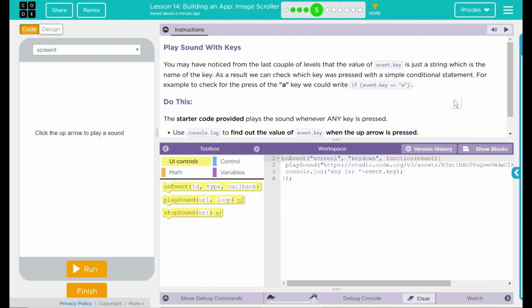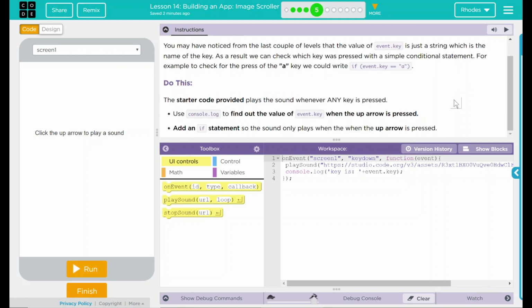You may have noticed from the last couple of levels that the value of event.key is just a string, which is a name of the key. As a result, we can check which key was pressed with a simple conditional statement. For example, to check for the press of an A key, we would write if event.key equal A.